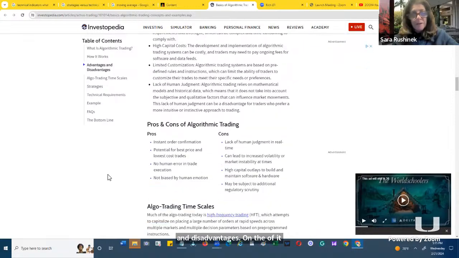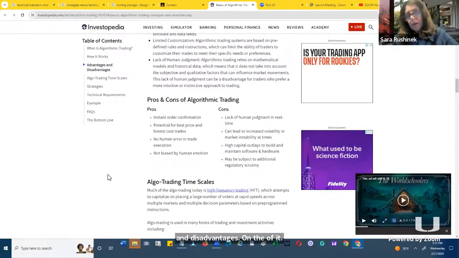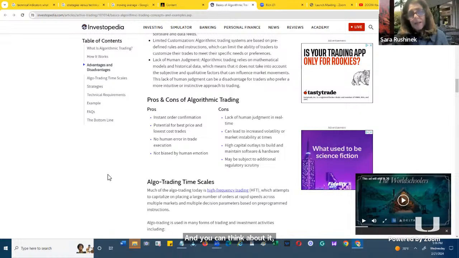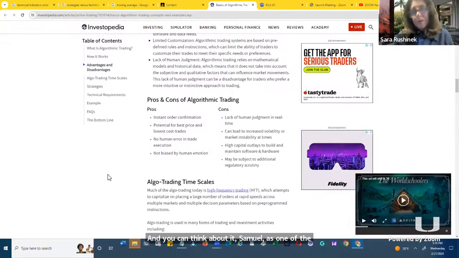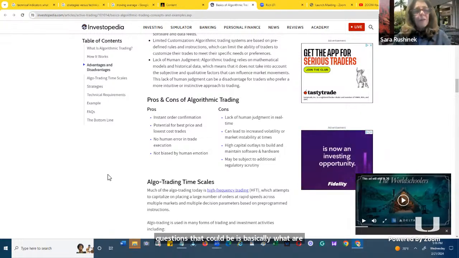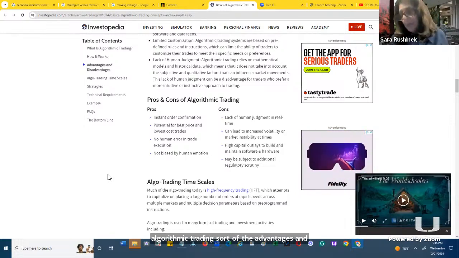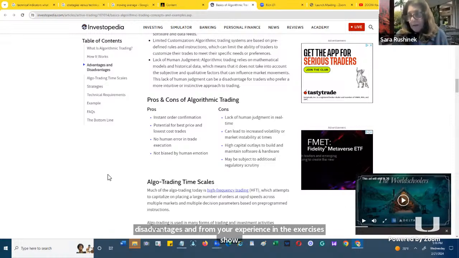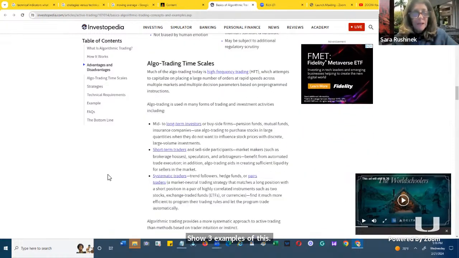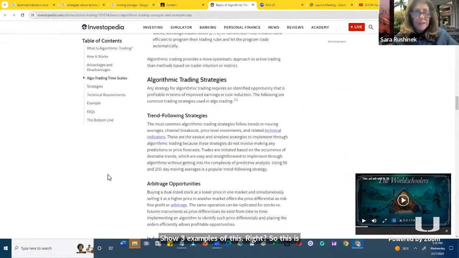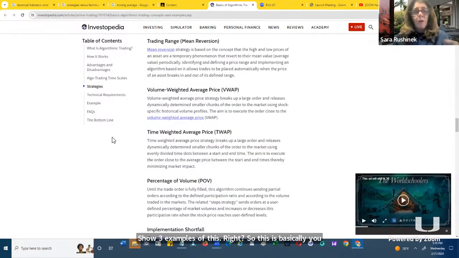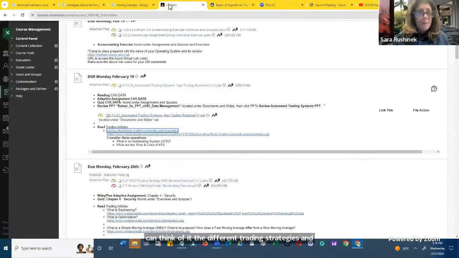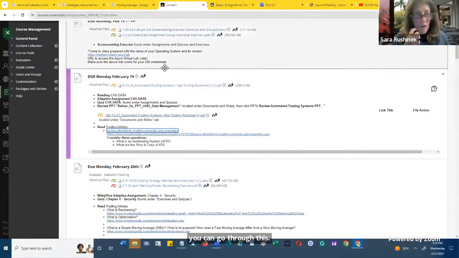And you can think about it, Samuel, as one of the questions that could be is basically, what are algorithmic tradings? What are the advantages and disadvantages? And from your experience in the exercises, show 3 examples of this, right? So this is basically, you can think of the different trading strategies, and you can go through this. Okay. So this you should have looked at last time.